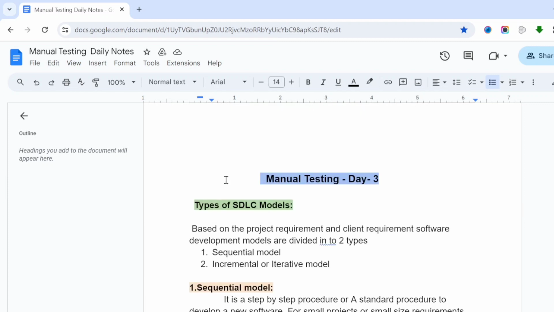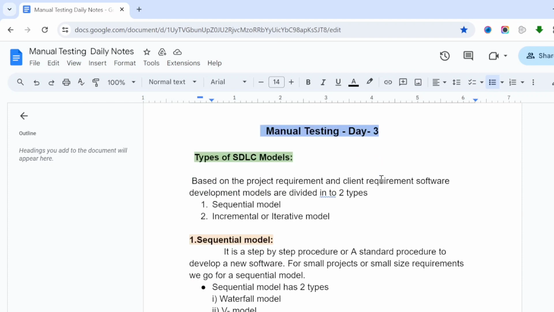So now let us go with manual testing day 3. In day 3, what are the topics we have to cover? We have to cover types of SDLC models. We have seen in the previous class what is SDLC, so now let's see the types of SDLC models. What are the types of SDLC models we have?